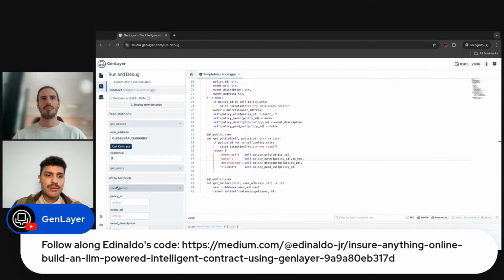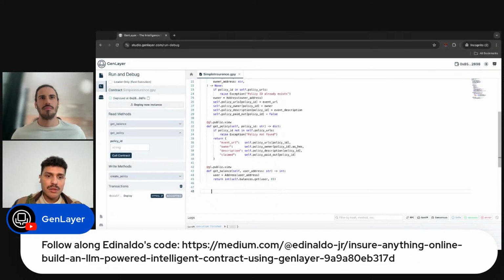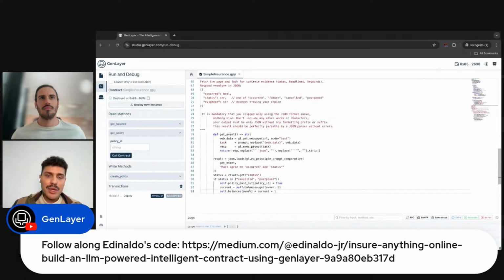So okay, now we need the most important method, that is claiming your rewards. To do it, I will not code this also because it's very long, but I will copy and paste from the article and I will explain.